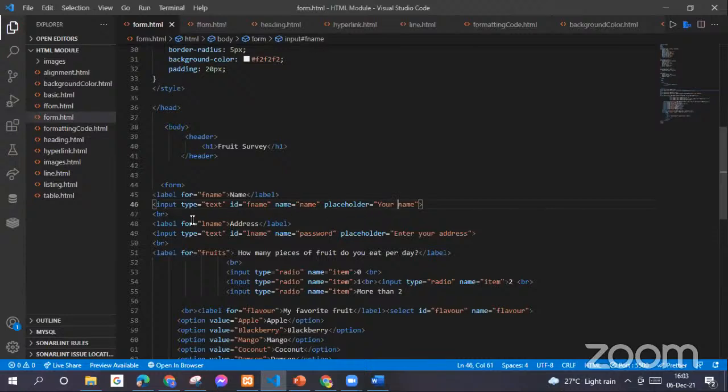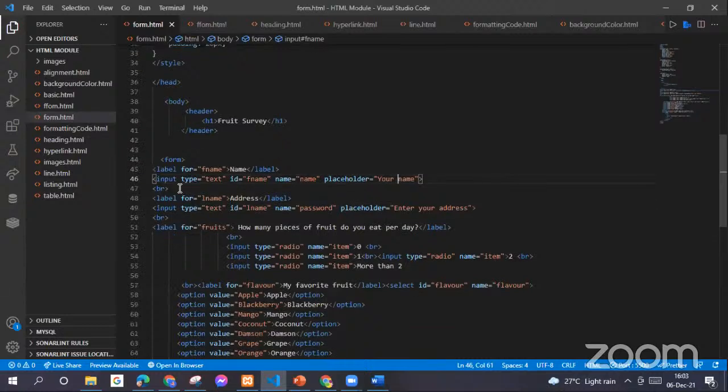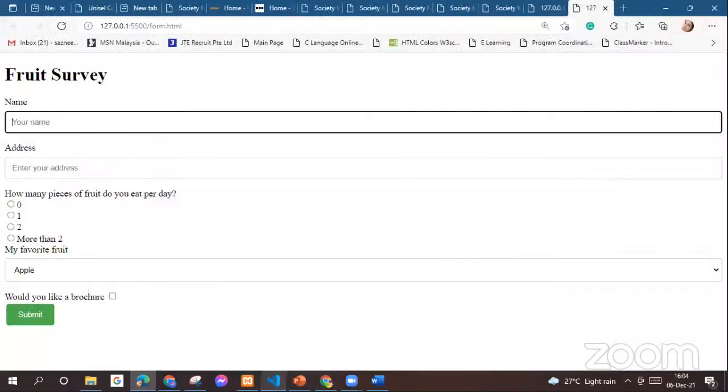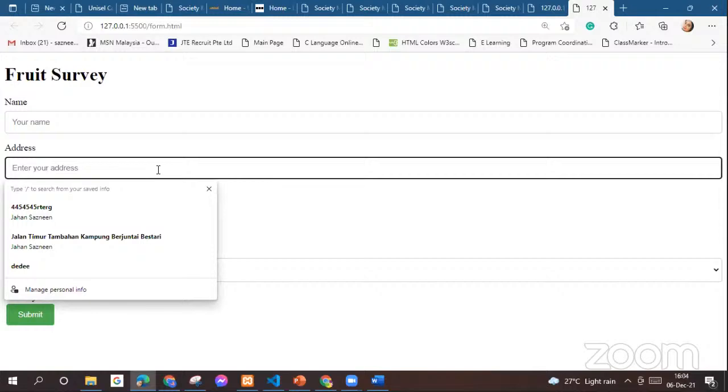So then I put the break because it will go to the next line. Then I add a label for another attribute, that is the address. For this one, this is another name, so I put here ill name. This is for labeling another address row. So this one, you can type anything in here.